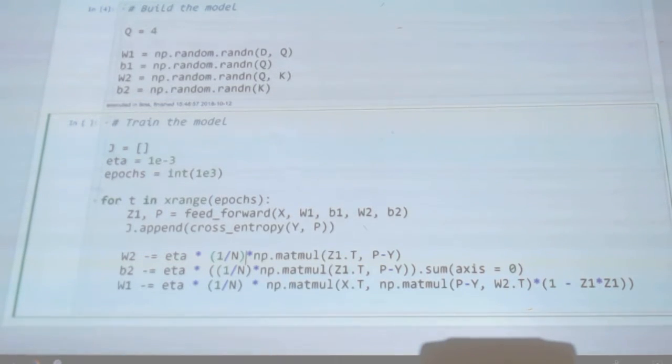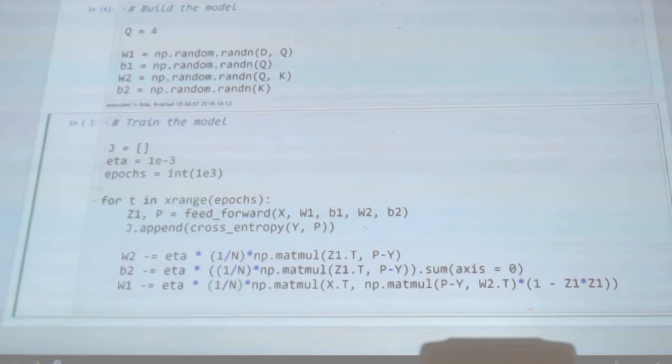Jeremy, I didn't get the formula for W2. Where did you get that formula from? We already derived that on the board, so if you have the video, you're going to have to go back and look at the video. And remember, it was just like the gradient for logistic regression. It's just that now instead of X, we're using Z1 because that's now the input.